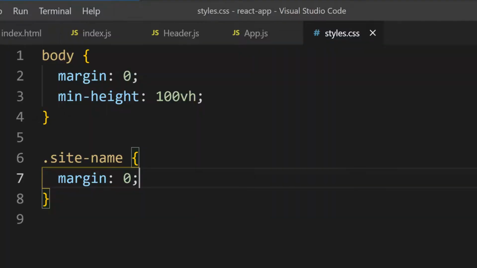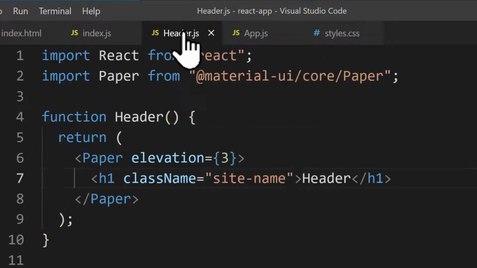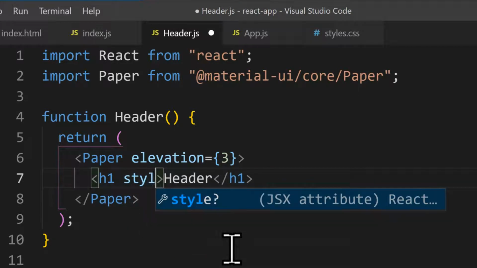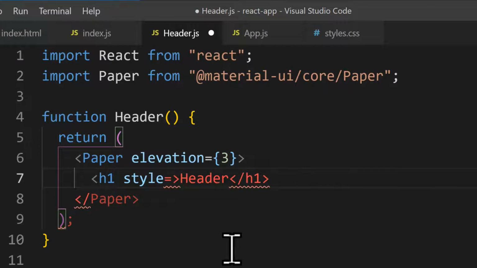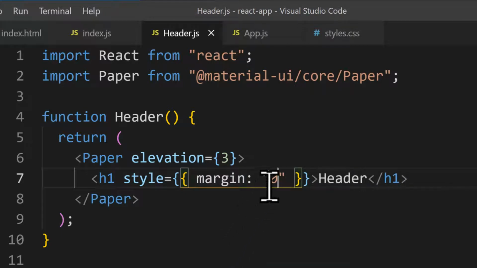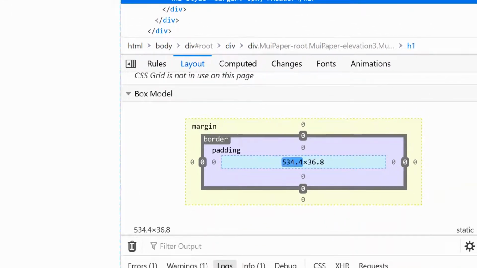There is another way to add a style to our tag. First, we delete this one, and I'll show you in a second how we add this style. We go to the header.js, we delete this class name, and we write style equal to a set of curly braces, and here we can add our margin. But here we add it like this. So margin equals 0, and 0 should be inside double quotes. So we save and we go to the browser. We see again that we don't have any margins.